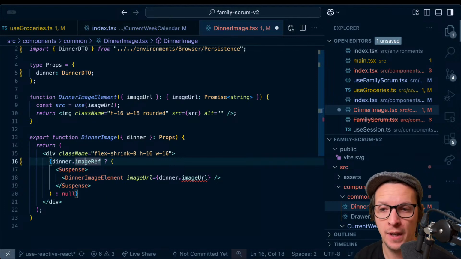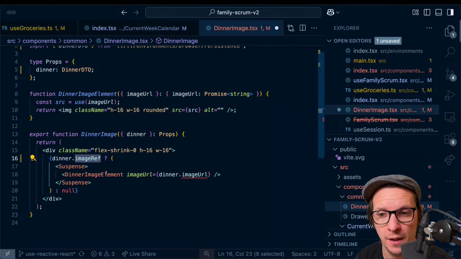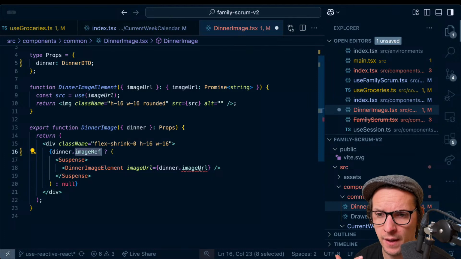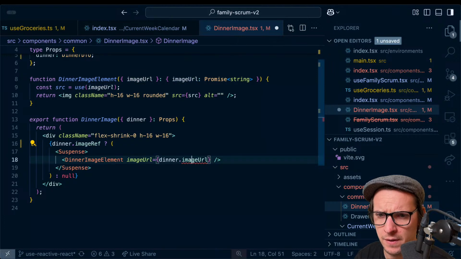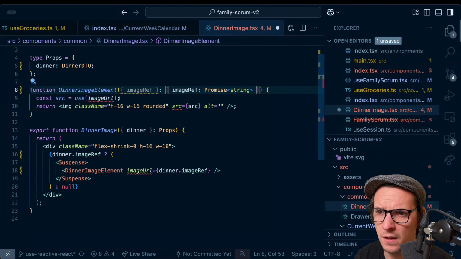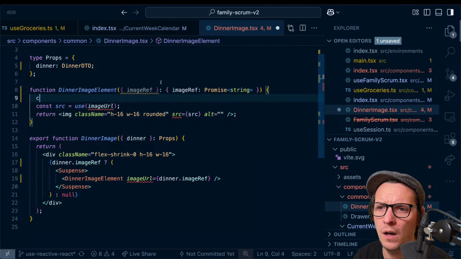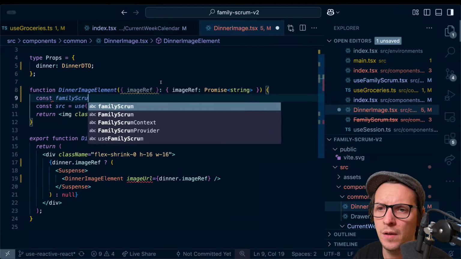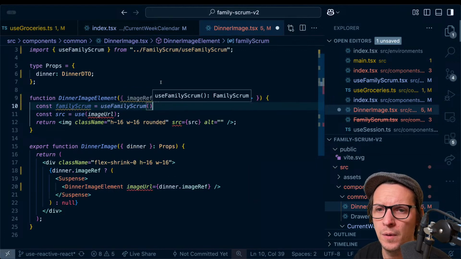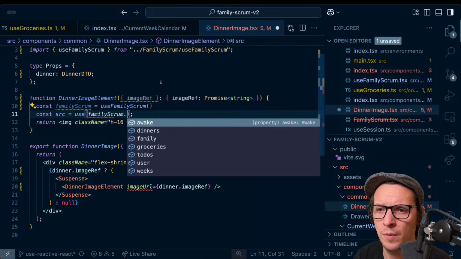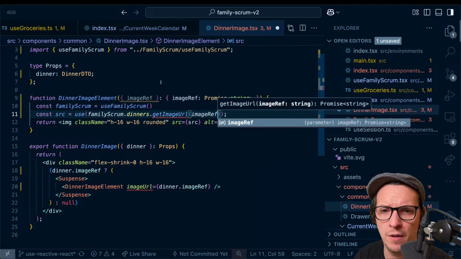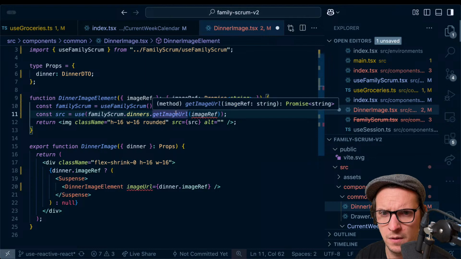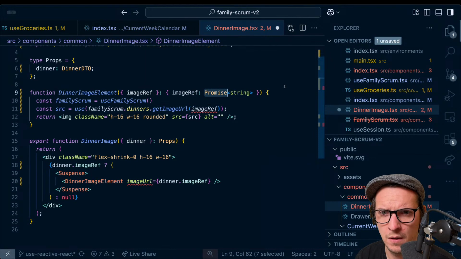While here I have to have the image ref because I can't wrap the dinner DTO into its own thing. So I have the image ref here, and then I have to pass the image ref. So let's call it image ref instead. And then I have to do family scrum, I believe, use family scrum dinners get image URL, and then image ref. Oh, sorry. This is just a string.